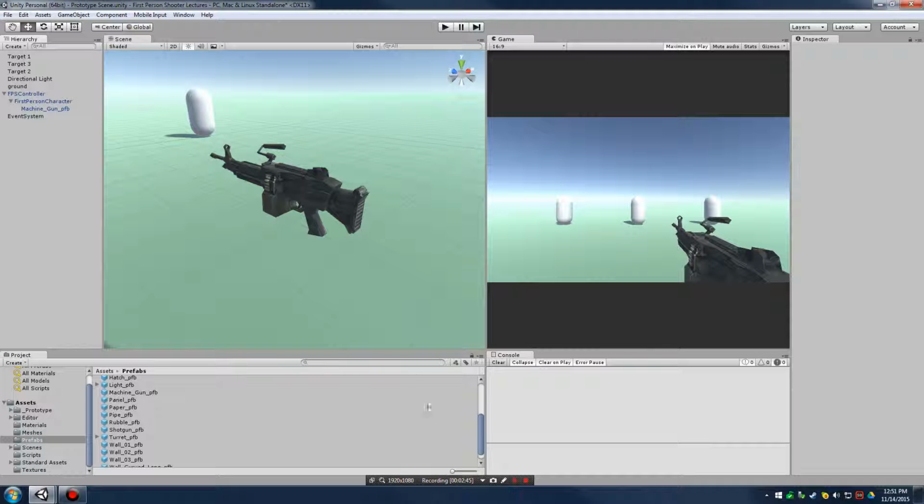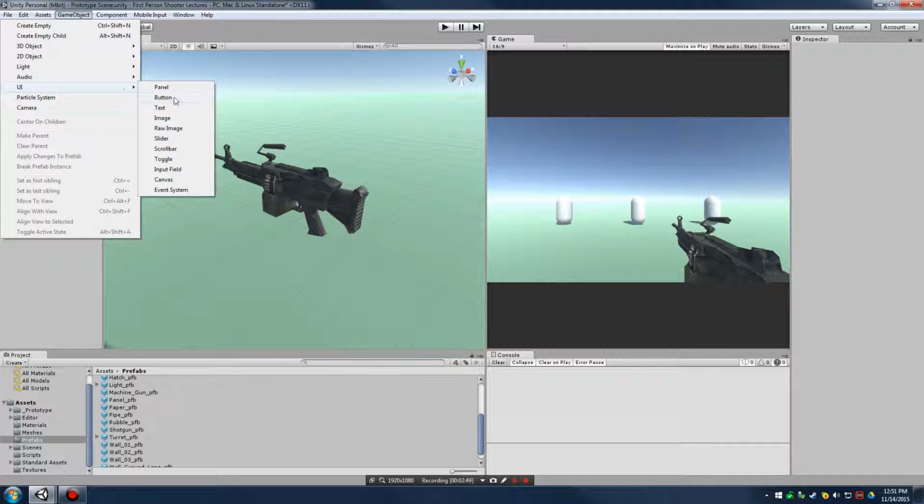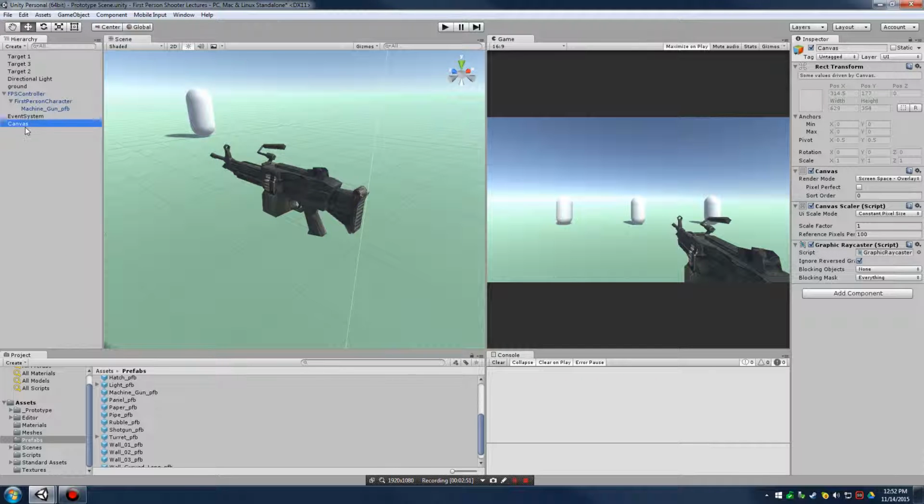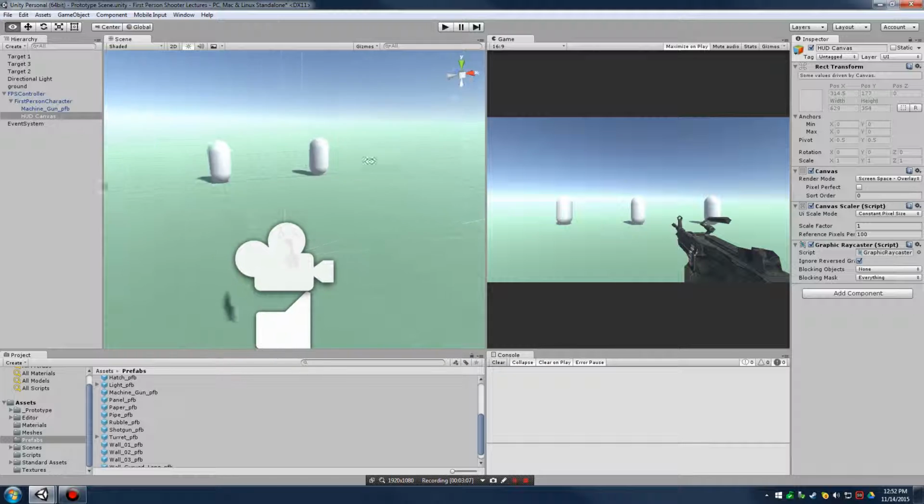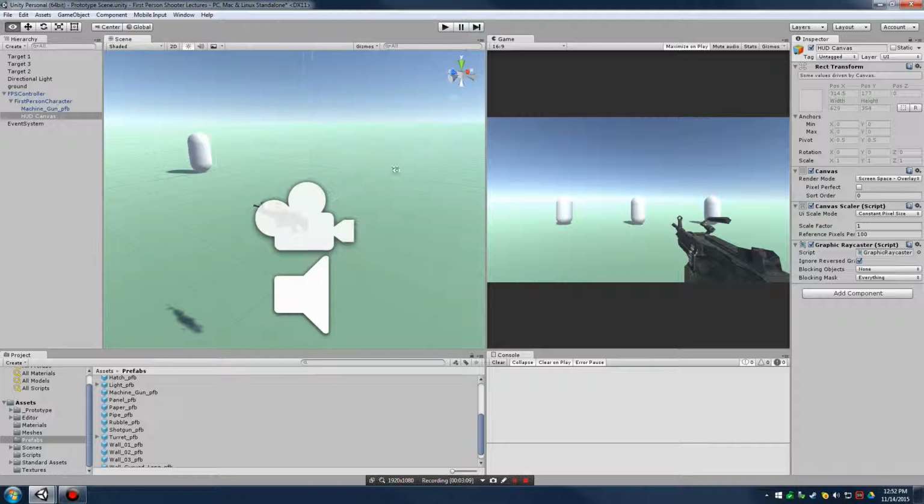So we're going to be working with UI now. So we're going to go to Game Object, UI, and why don't we just make a little canvas, and let's rename this canvas to HUD Canvas. All right. Now we're going to parent our HUD canvas under our first-person character as well. And we're going to set up a few different attributes in our inspector.